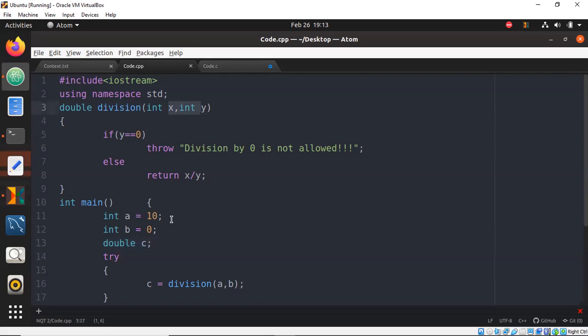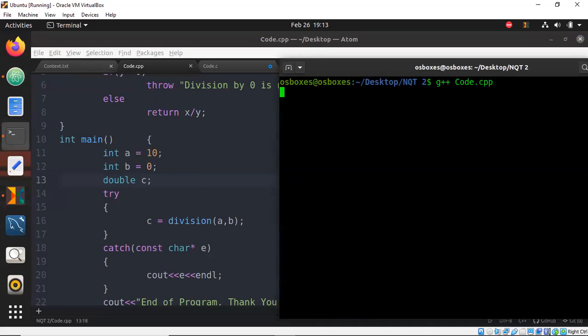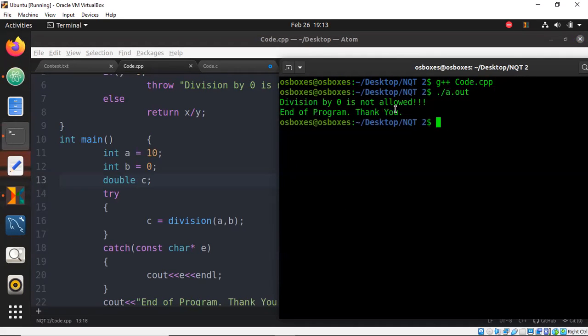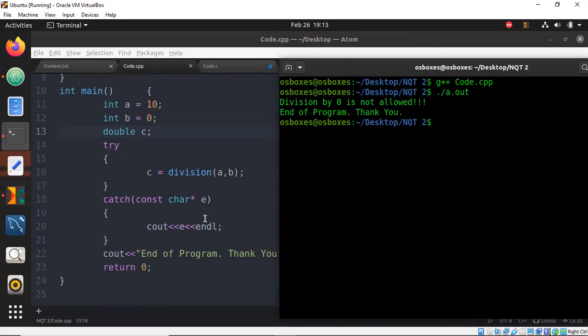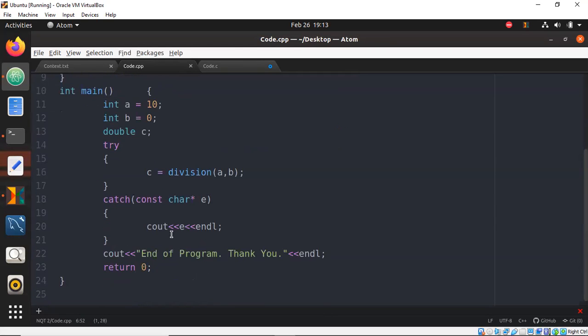So it was supposed to be x comma y, but since we had a and b over here, I've just typed a and b here. So now that it's solved, let's try compiling this. When I compile that, there's no error. When I run this, it says division by 0 is not allowed. That is, whatever we have thrown from here, it is caught here, and we're able to print it here. After this exception is caught, it then continues the normal execution of your program. That is exactly what is happening here.